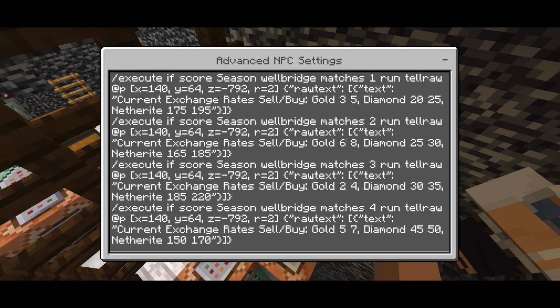@p, coords, r=2, raw text, current exchange rate, sell by, gold 2-4, diamond 30-35, netherite 185-220. And then the last one, execute if score season Wellbridge matches 4, run tellraw @p, here are your coords, r=2, raw text, current exchange rates, sell by, gold 5-7, diamond 45-50, netherite 150-170.